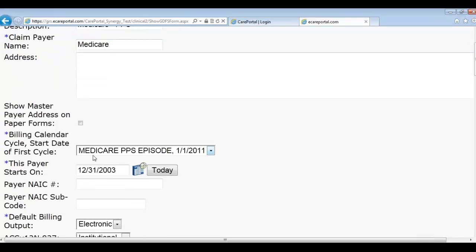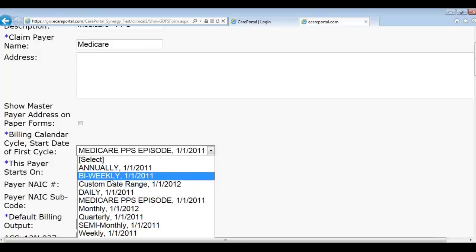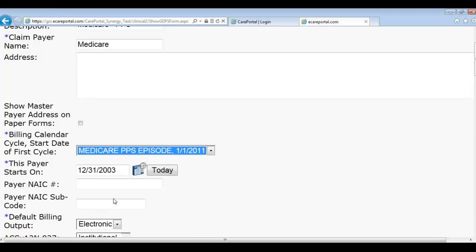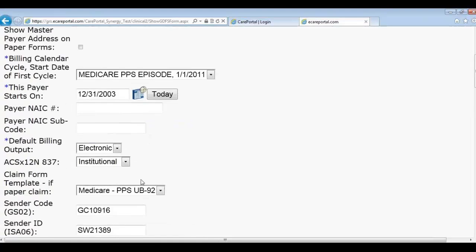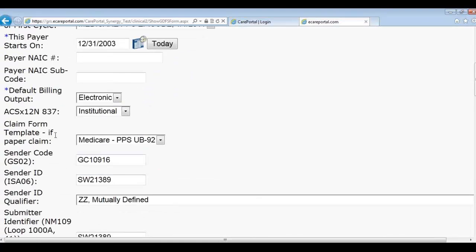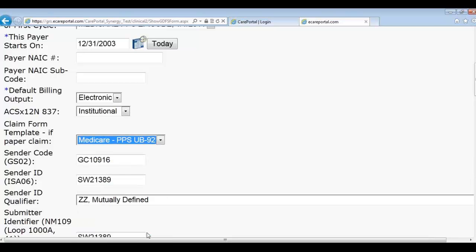The main things that you're going to want to change, you're going to leave this alone. The billing calendar cycle has to be chosen from this list. It's going to be either monthly or quarterly, custom date range. But for Medicare, it's always going to be PPS. You're going to leave the electronic, institutional. If you do print the claims, it would show up on the Medicare PPS UB92 format, although that's automatically recognized as UB04 because we're well into the past 2004 now, so it'll automatically convert 92 to 04.